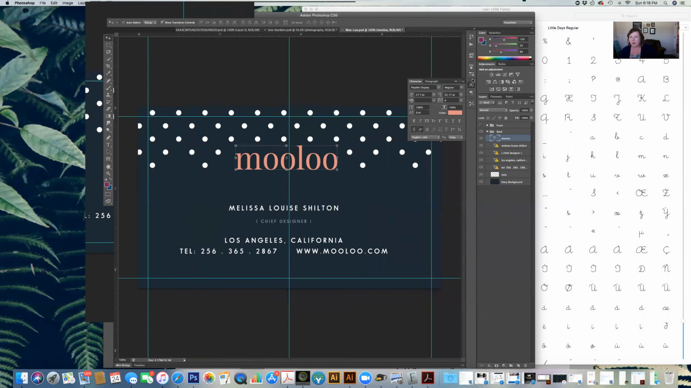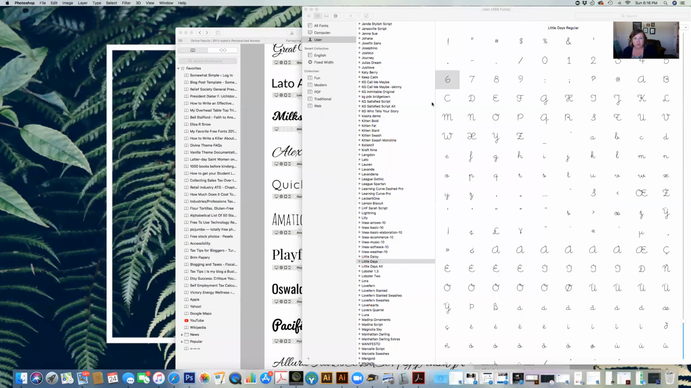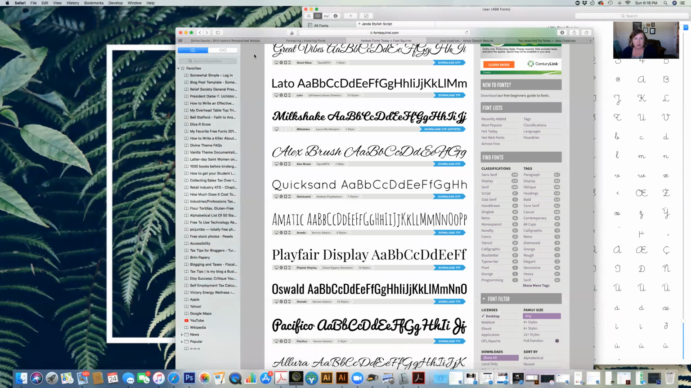Most of the time it just automatically refreshes within your open Adobe programs. But if it doesn't, I strongly recommend going through and closing down your program, making sure you save all your files, and then reopening. And then you should be able to see those refreshed fonts. So hopefully that helps a little bit if you are not familiar with how to upload fonts.